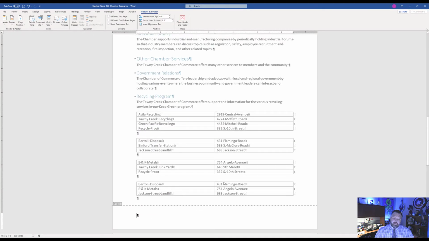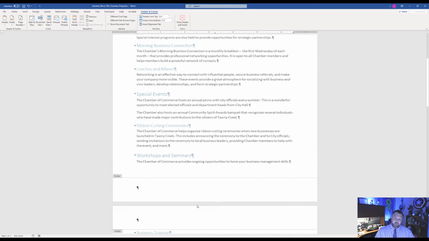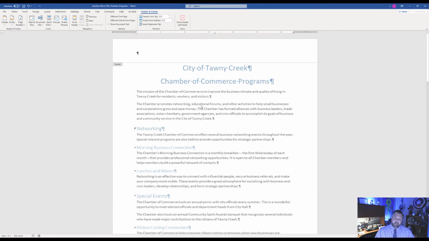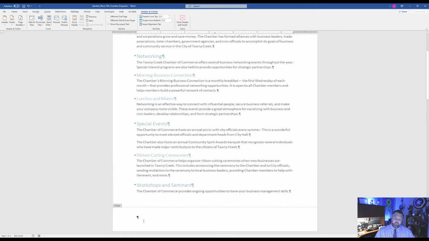So now it's going to take me to the footer. Make sure that you are on the first page footer. So I'm going to scroll back all the way up to the top, and I want to make sure that my cursor here is in the first page footer. I want to insert my file name, which we've done before. We're just going to come up here to our insert grouping right here. Click on Document Info and add file name.